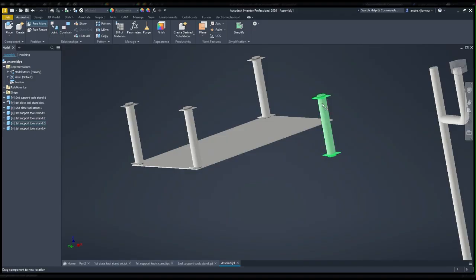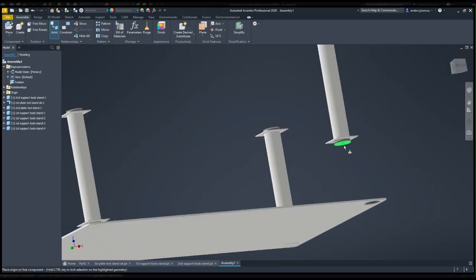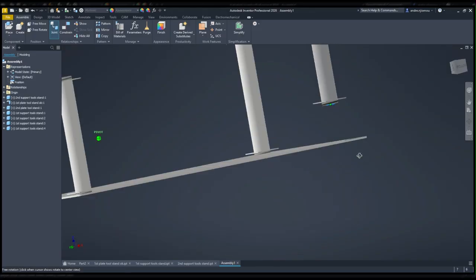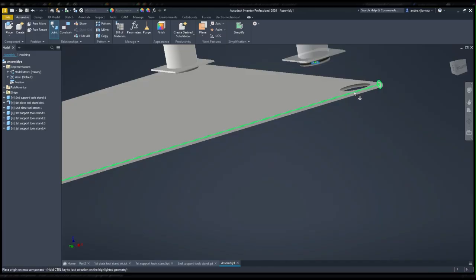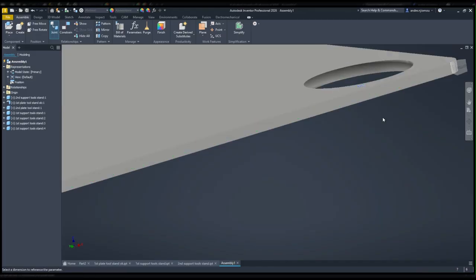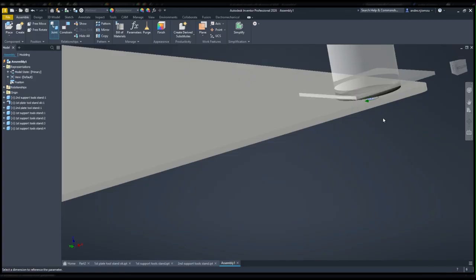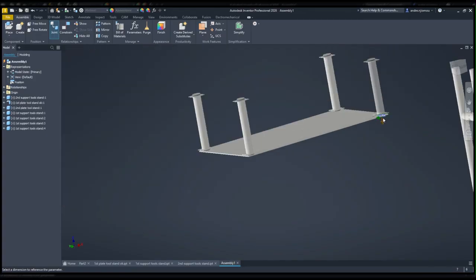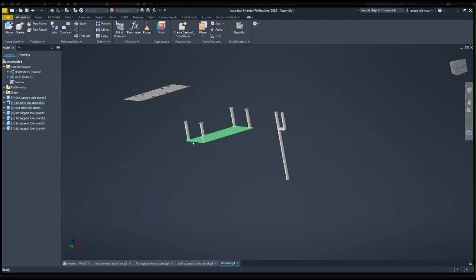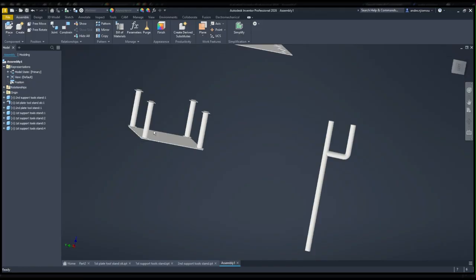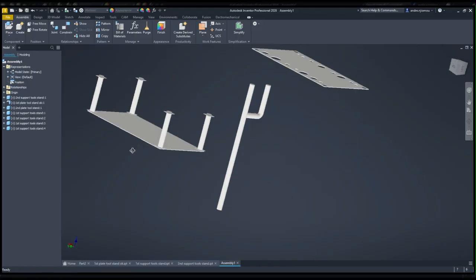Let's go on free move. Back on join. Pick this button. Pick that button. Perfect. Now apply. And we can get rid of this page for now. So as you can see, we have our base with 4 supports on top.